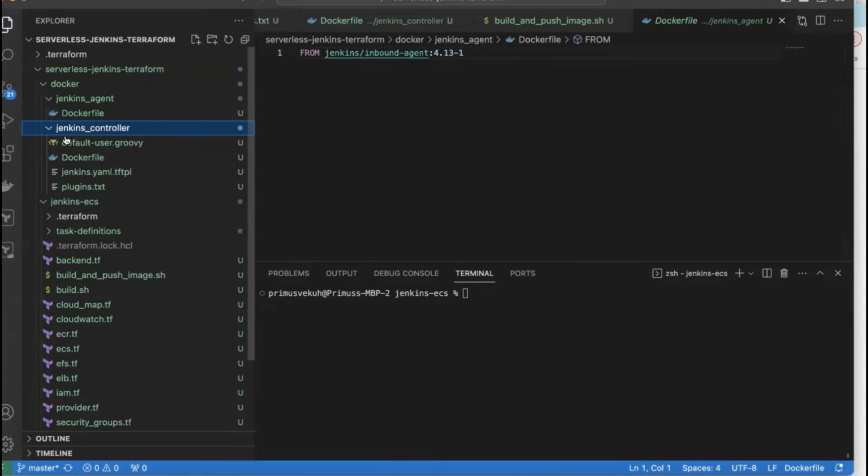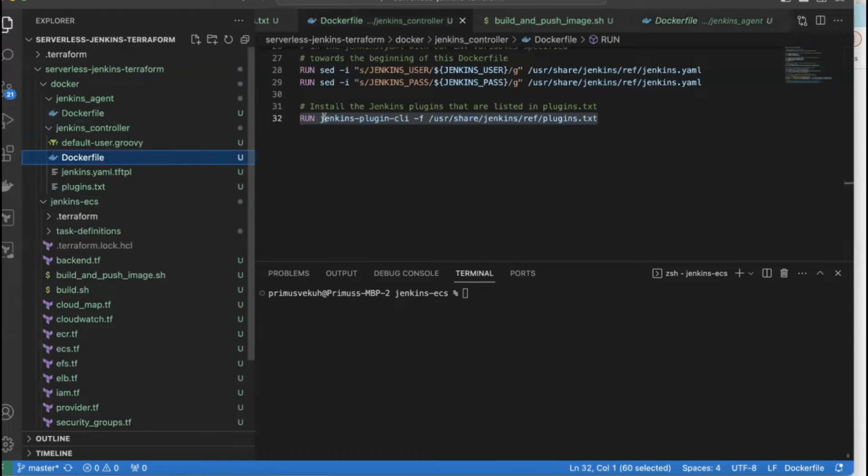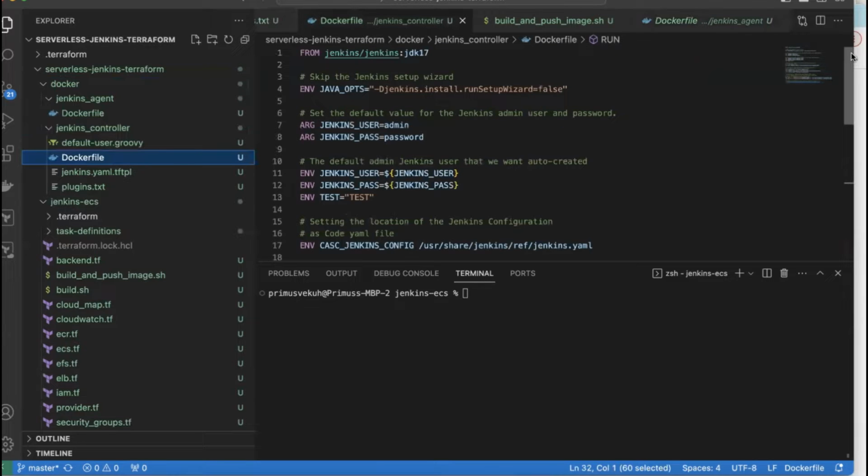Then the next one down here is the Jenkins controller. You see it has some default files, but we'll just look at a couple of them. We have this file here called the Dockerfile. The Dockerfile is used to build images, right? We use this Dockerfile to build our image. So of course, we are pulling the official Jenkins image from Docker Hub, and then we are setting up our environment here. You see, our Jenkins environment has to have a username and a password. So we are setting it up here as variables, and these are the variables we are simply passing here.